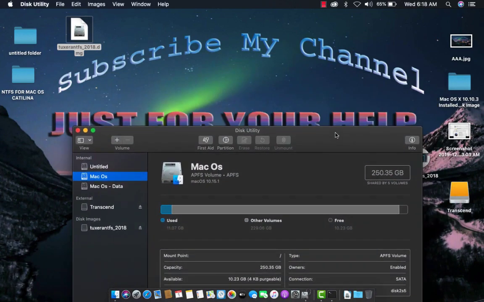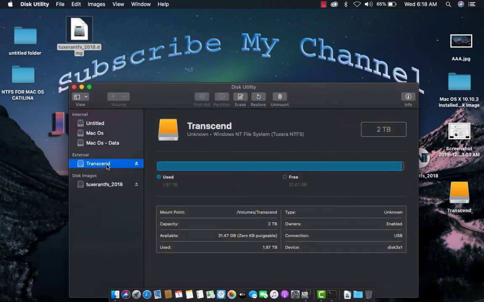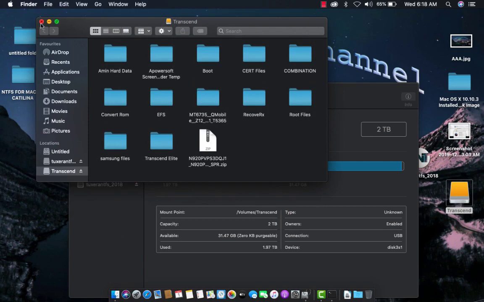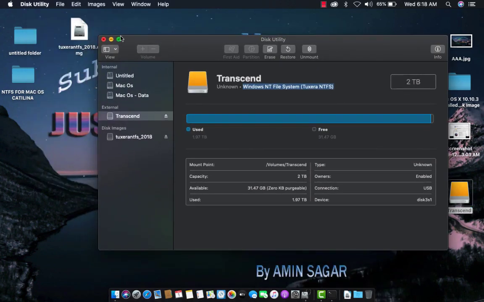As you see, I have inserted a 2 TB Transcend external hard drive, which is formatted with the Windows NTFS file system. As you see, it's mounted and I can use it.